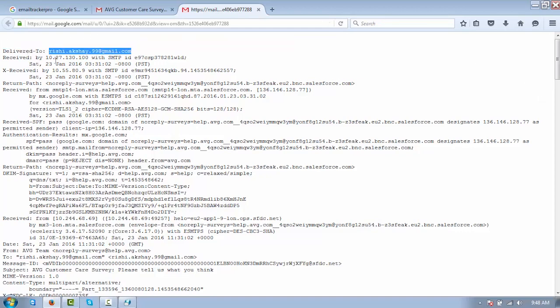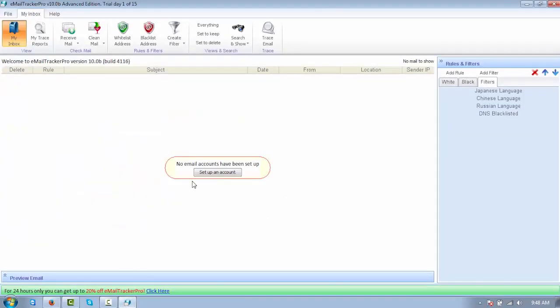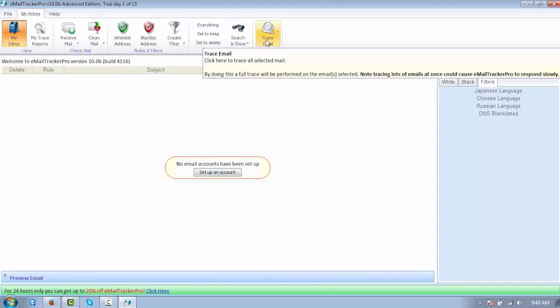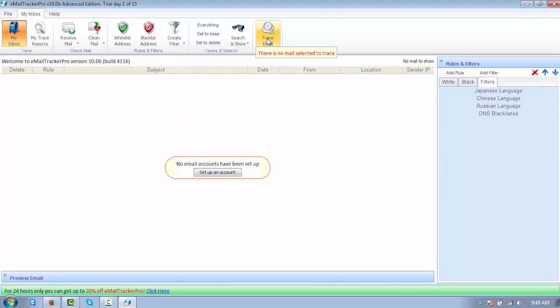This particular option gives you the original text of the email, which is hidden in most email clients. It has the header information in it. In the header information, you can see that they've used Salesforce to send this survey out, the avg.com team. It also tells you what MX they're using. They're using Google and so forth. And there's enough information which our Email Tracker Pro will sniff from here.